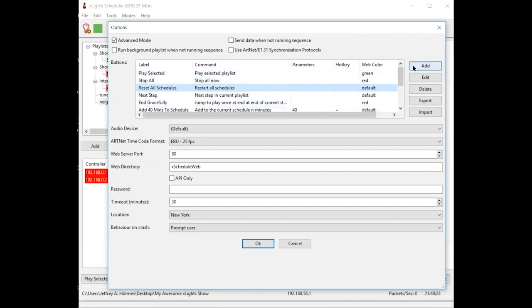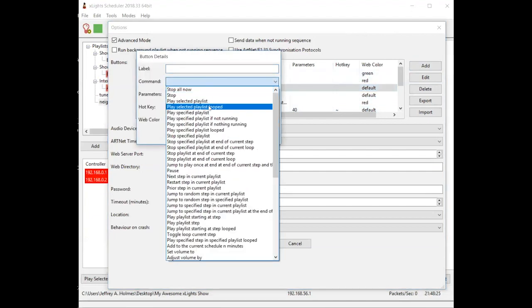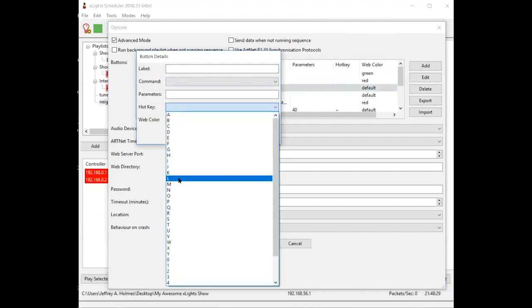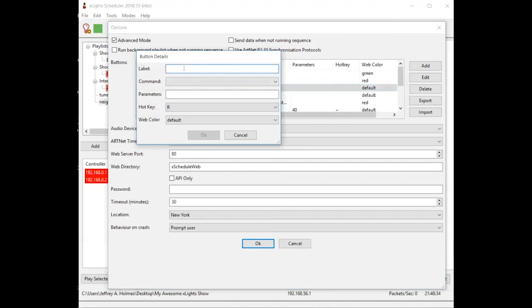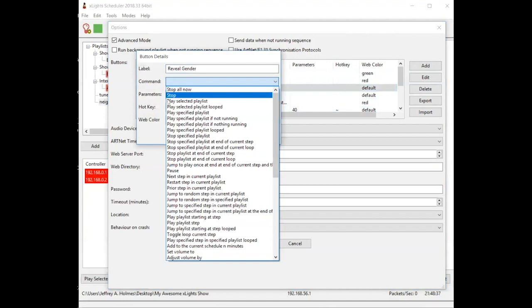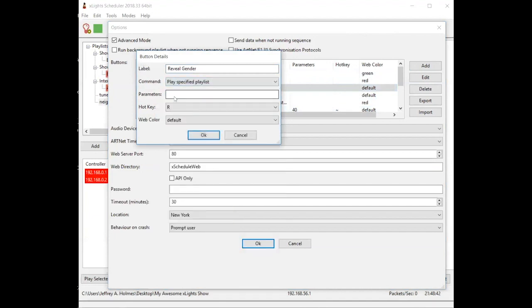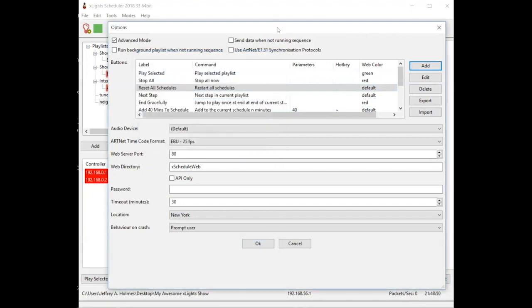And that was simply by adding a command, which was play specified playlist, but I made the hotkey, I think, R for reveal. And so this was reveal gender. And then that was the command. And the parameter was play specified playlist. And the playlist was called like boy. And that was it. It was super nice and super, super chill.